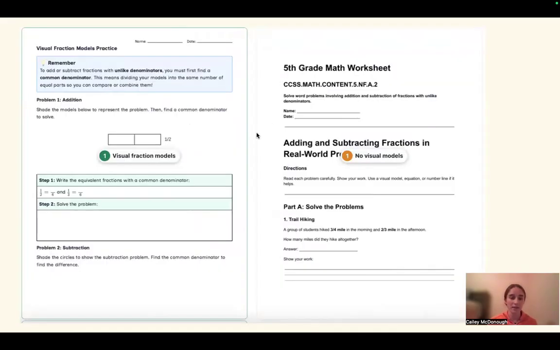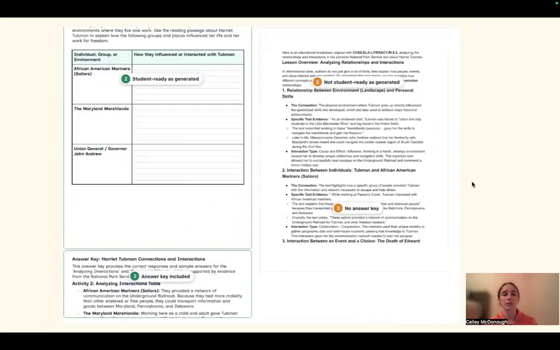An example of this is right here. On the left is a Diffit generated worksheet, and on the right is a ChatGPT worksheet, both generated with the same prompt. However, you can notice Diffit includes a reminder for students at the top, a visual model, and it breaks the problem down into steps. Whereas ChatGPT includes a really strong problem and some directions to use a visual model, but it doesn't innately provide that for students.